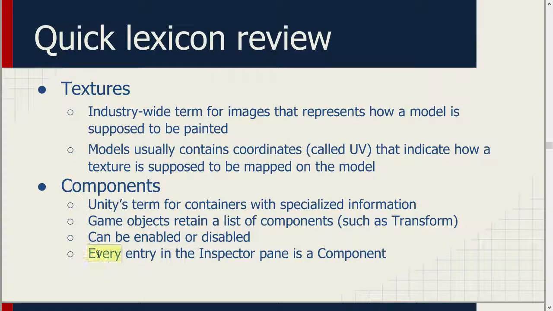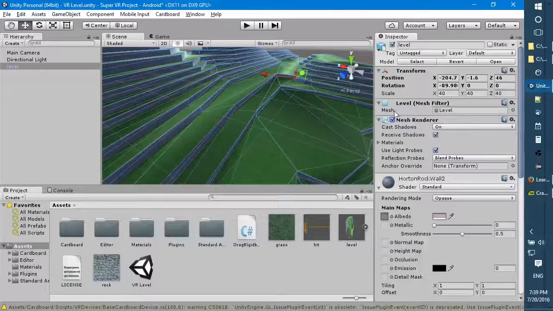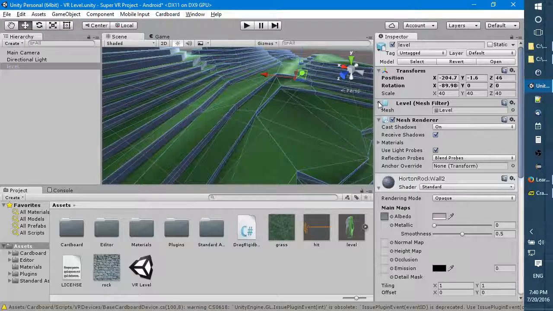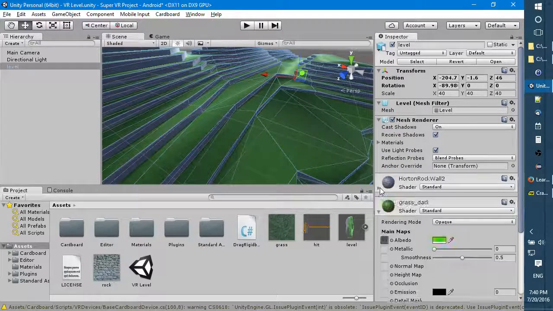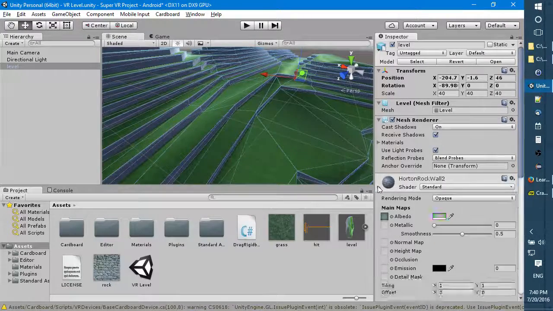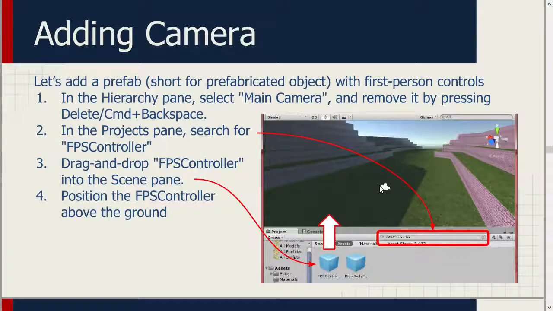And then just to let you know, every entry in the inspector pane is a component. You can tell that these components are separated because anything that you can collapse is a single component. So this is a single component, this is a single component. These are actually not components. These are materials held inside the mesh renderer itself. So those are the only exceptions to that rule.